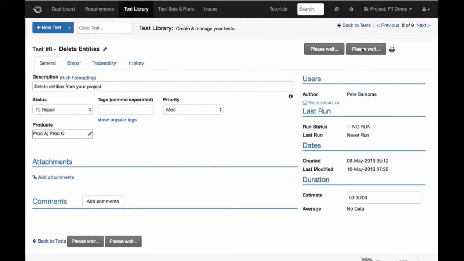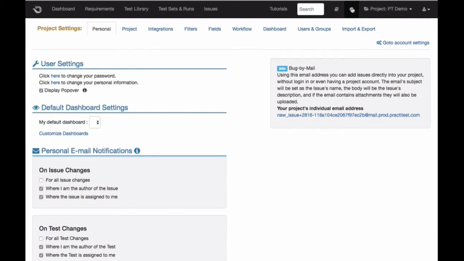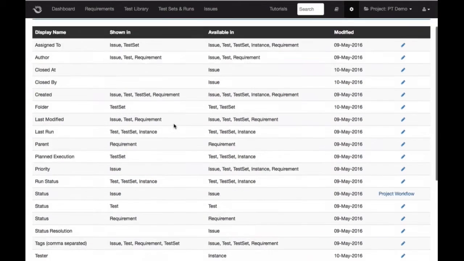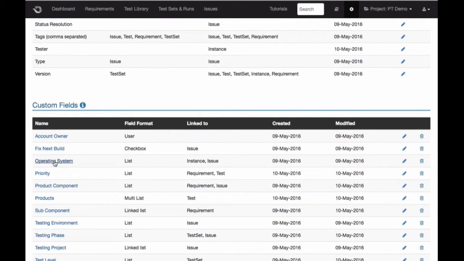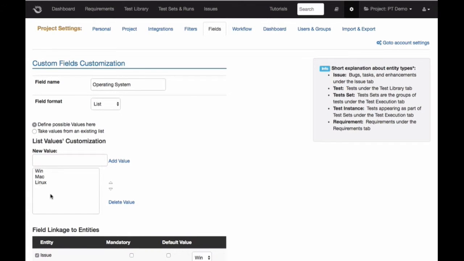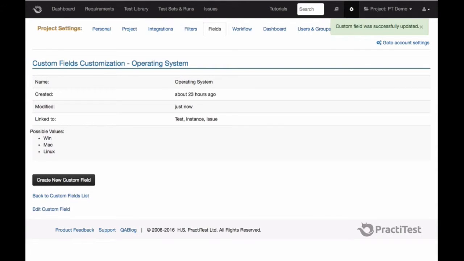Okay, let's say that I want to add again a linked list field for my browsers and operating systems. So I go over to my fields in here, and I start, first of all, by adding the field for my operating systems. I actually have it already here. Okay, so if I go over here, you can see I have Windows, Mac, Linux. I only need to go ahead and assign it to my test cases. Now it will be displayed on my test cases.